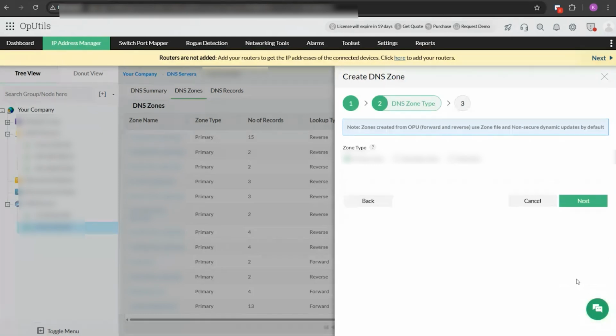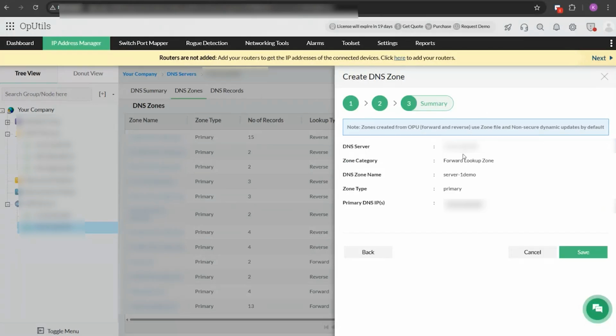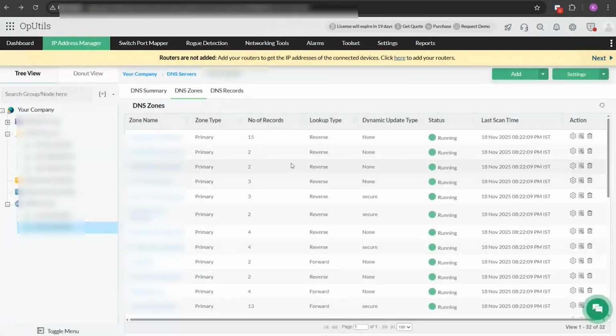And here we can choose the zone type either as primary zone, secondary zone, or stub zone. Primary zone is the main zone where DNS records are stored and updated. Secondary zone is a read-only backup copy of the primary zone, whereas stub zone is a small zone that only has the info needed to find the real DNS service. Once we choose the zone type, let's click on Next. And here we will get a summary of the DNS zone that we are creating. Let's click on Save, and the DNS zone will be created and added in the OpUtils console.